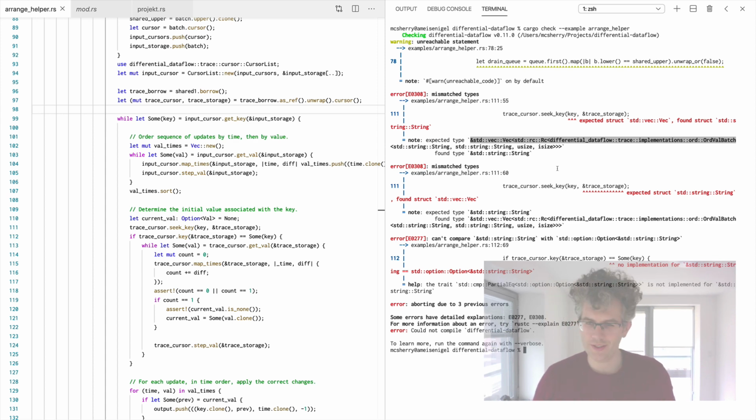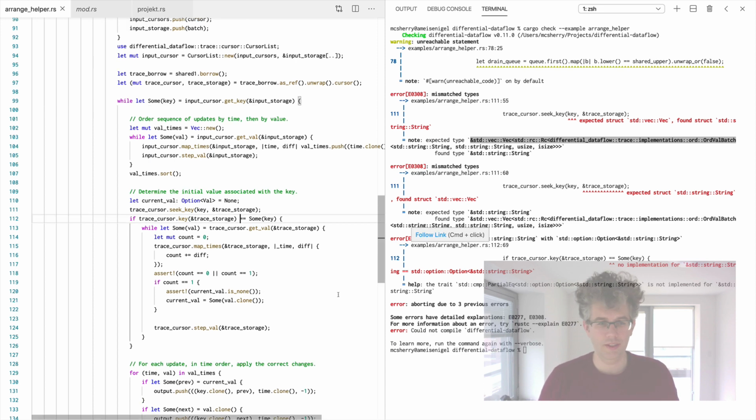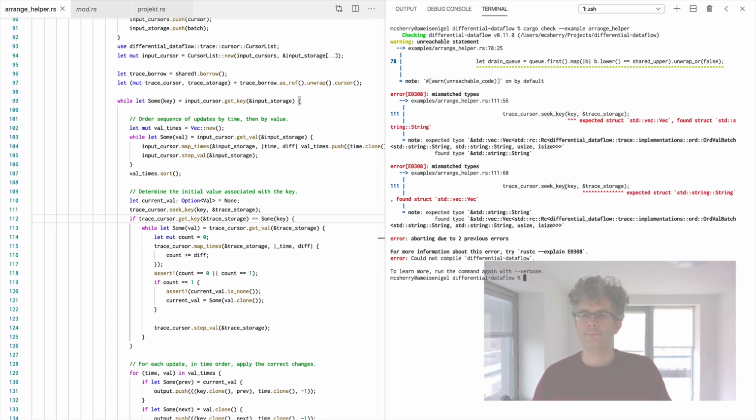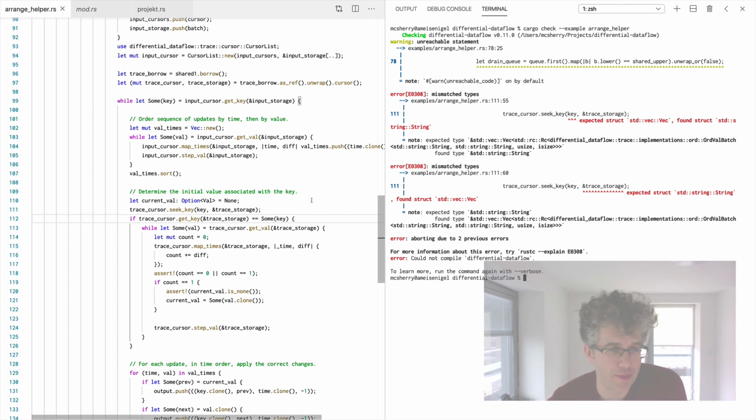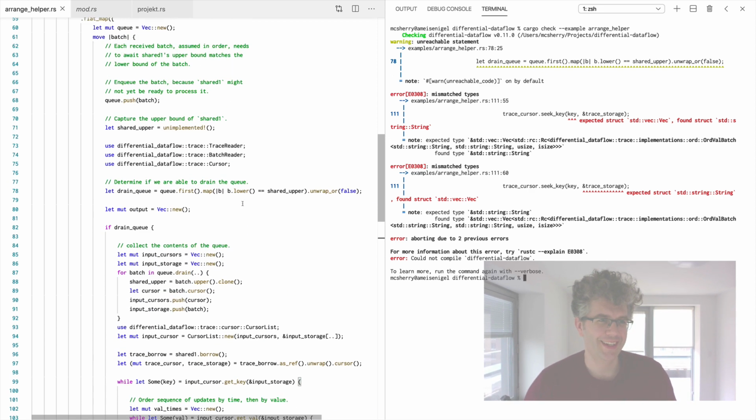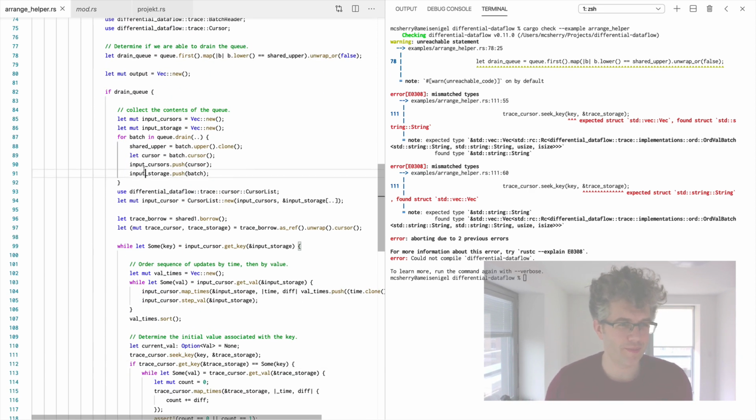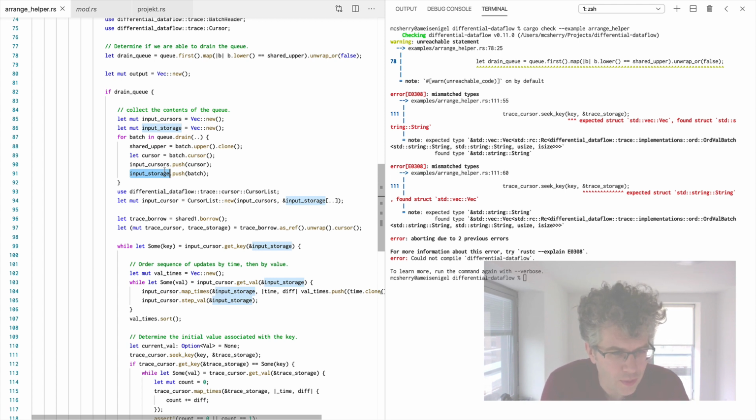Okay, well, let's fix this one down here, because this one is, can't compare a string with an option of string. All right, so that's just because this should be get key. And something is screwed up in all of the type inferences, such that we've accidentally compared a batch with a vec of batches. Actually, somehow, what have we done? I mean, the place where we have vecs of batches is input storage, but in what world are we?